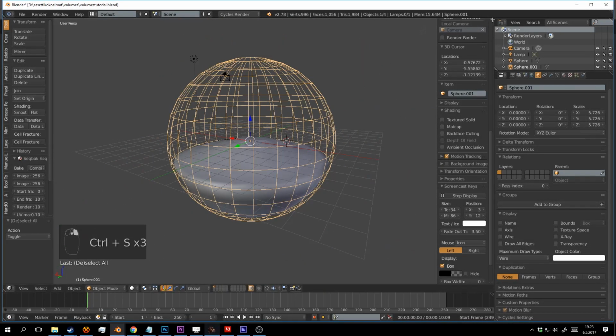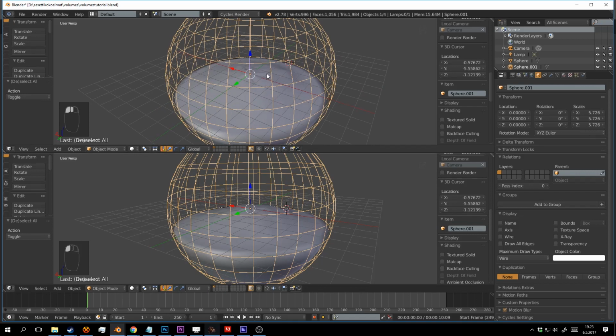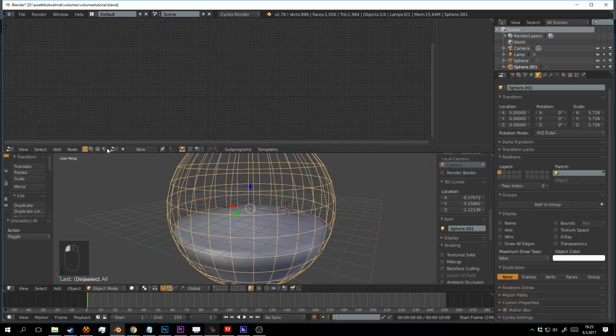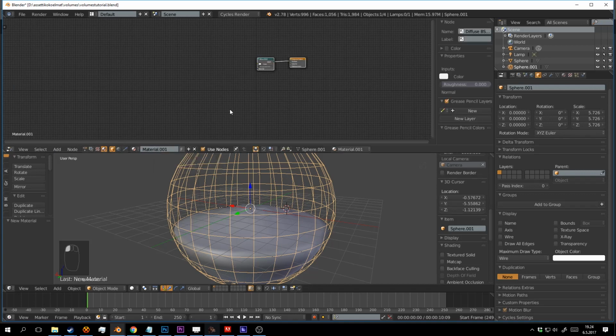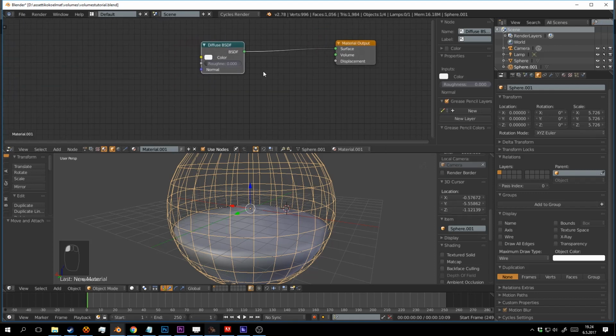Let's select this one, drag this widget and create a new editor here, and press Shift plus F3 to get a new node editor, and let's select this one here. Then press New. You will have these nodes here. So we delete this one. We just select it with the left mouse button and press X, and it's gone.